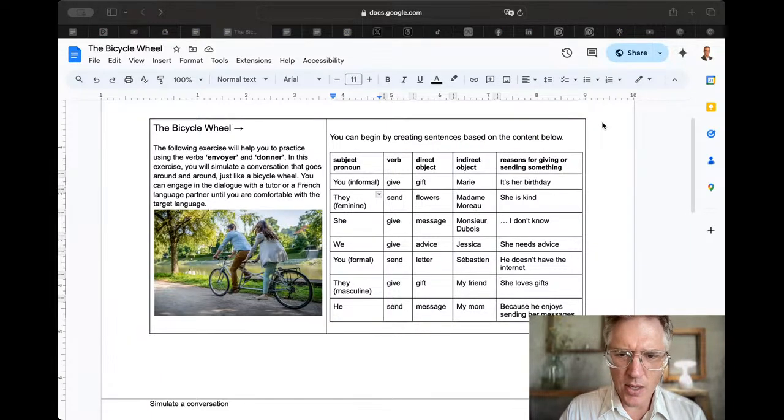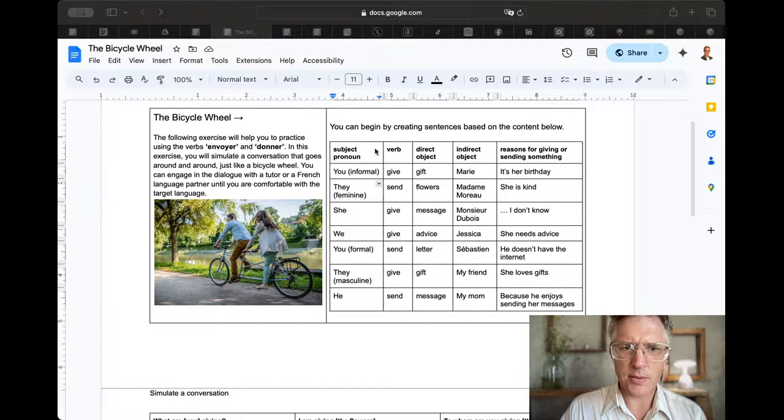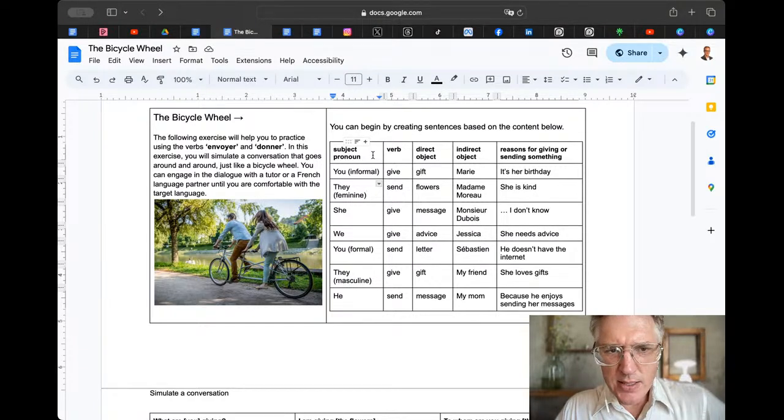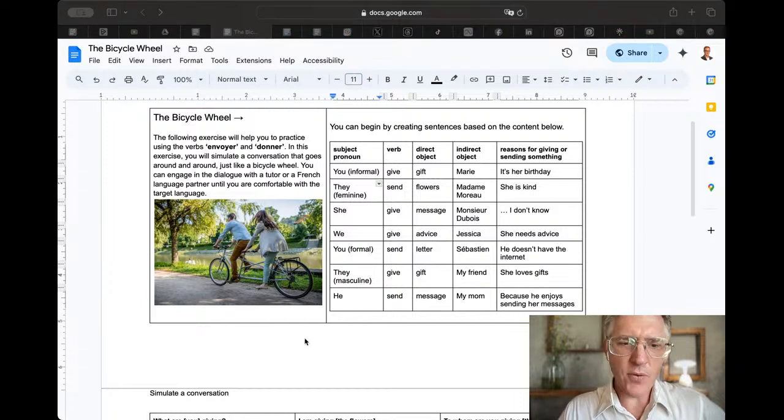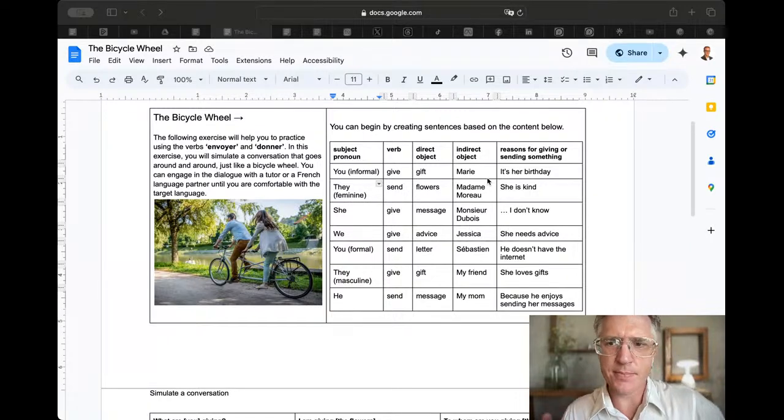Okay, so there you go. Now you can see the actual bicycle wheel. That makes it a lot easier. So when I just read subject pronoun, verb, direct object, indirect object, if we're going to use a much more simple method of trying to understand this information, then we need to go right into the example. We have you, give, gift, Marie.